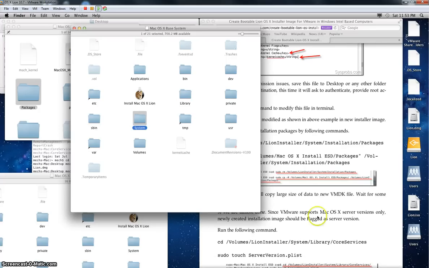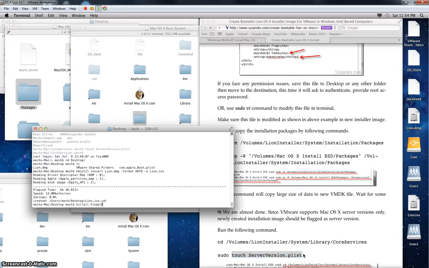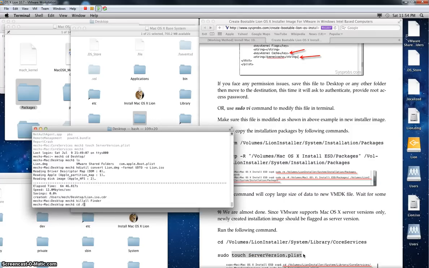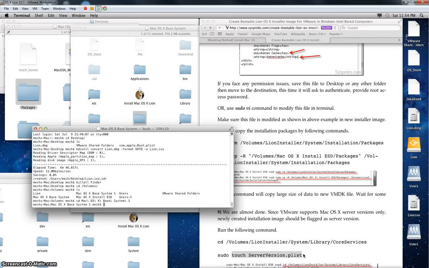Right, you want to do touch ServerVersion.plist. Just copy that. Go to Terminal. You want to cd into Volumes, and it will actually be Mac OS X Install Base System 1. So we'll cd into Mac OS X Base System and then space 1. Right.